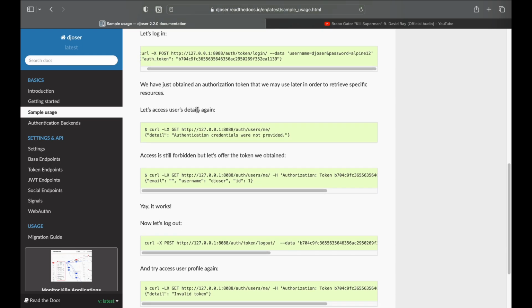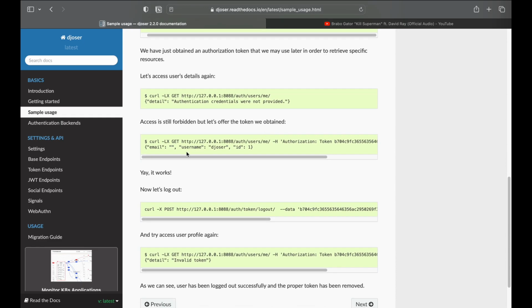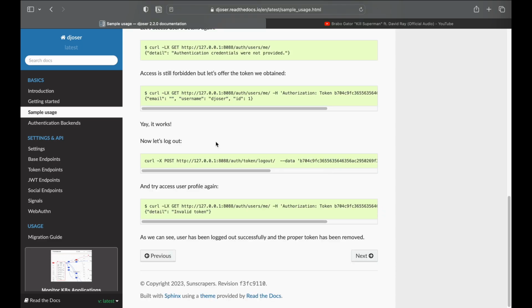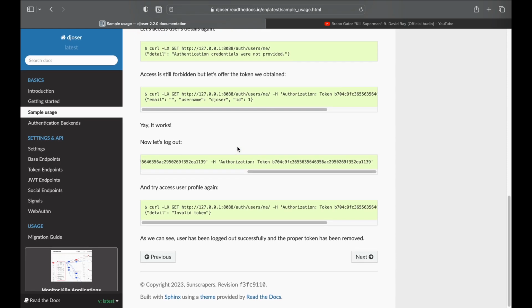Over here, they again try accessing the user after retrieving this token without the token being passed as the header. Then you see the error is still there, the 401 unauthorized, where we get authentication credentials were not provided. But if they send the GET request with the authorization header of the token, then they retrieve the user's details. And then they log out with the very same token that we are given whenever we log in.